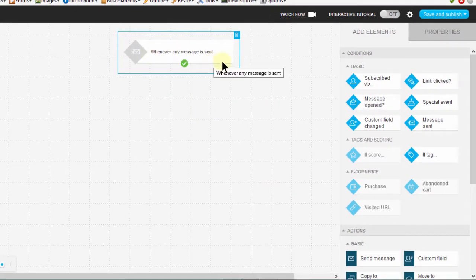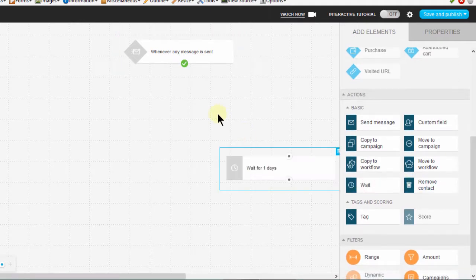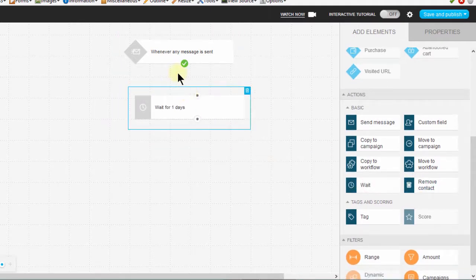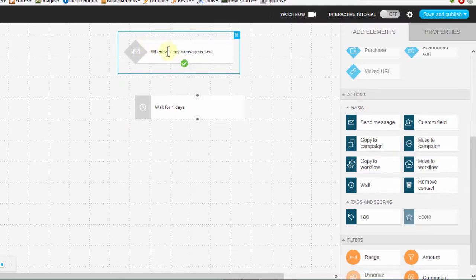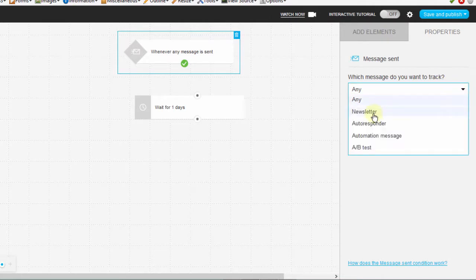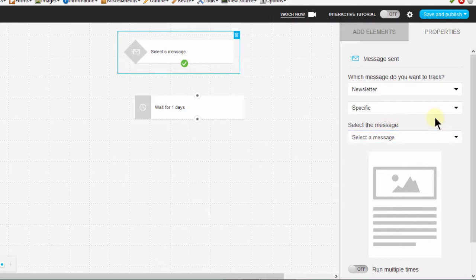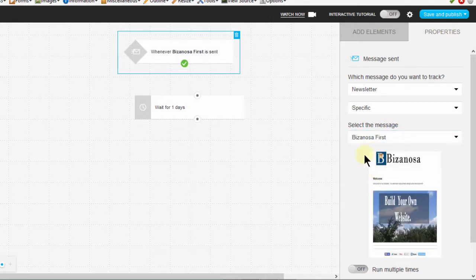Okay, so whenever a message is sent, let's say we want to wait a few days. But here, whenever a message is sent, you have to choose the message. You can choose a message that is sent. If I double click on this, it will bring me to properties, and which messages do you want to track? So if I have a specific message, let's say I want to track a specific message, and I will track a specific message and select that message. So let me just use that.